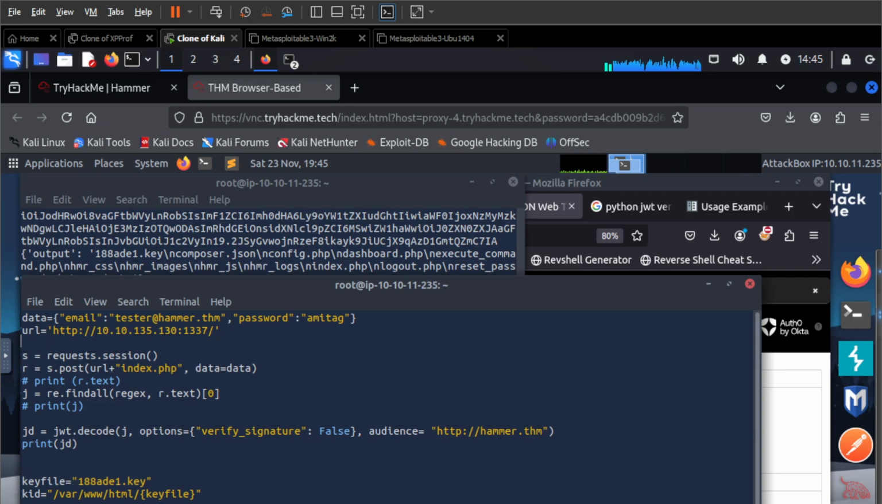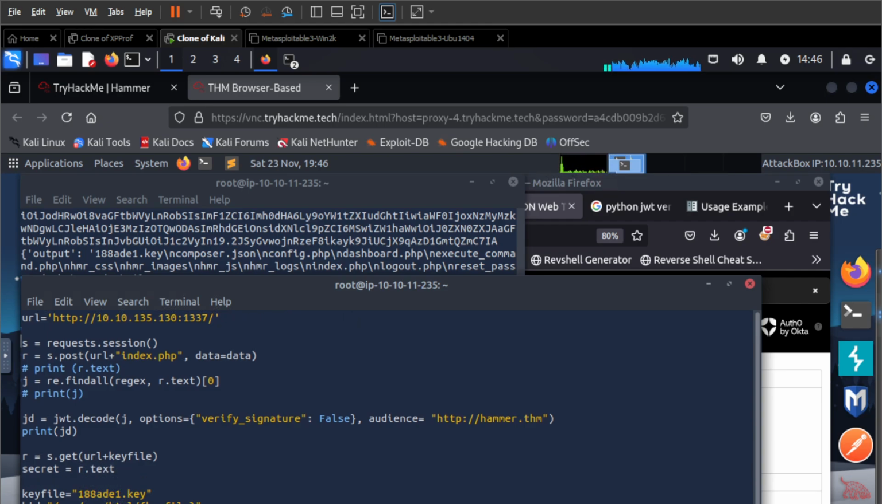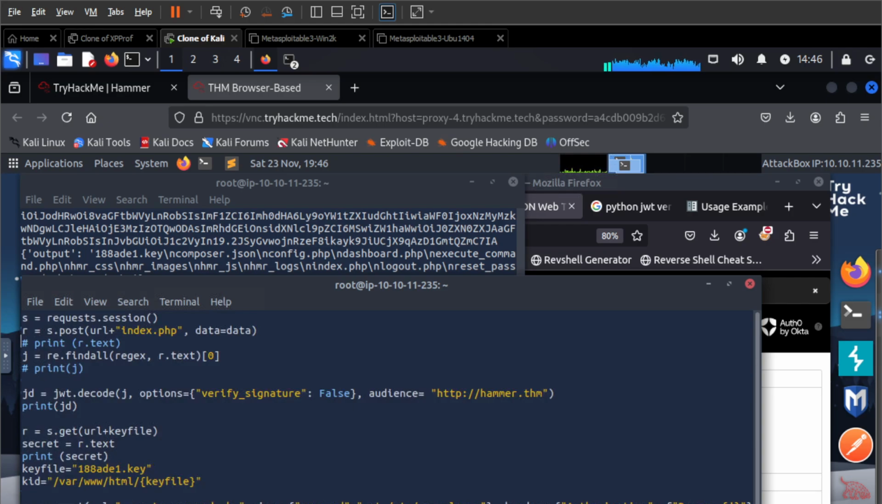So for secret, we can do session.get URL plus key file, and we will say this is r equals, and my secret will be r.text. And I should be able to print my secret here, and we should see the secret is same as what we got earlier, and this is my KID.